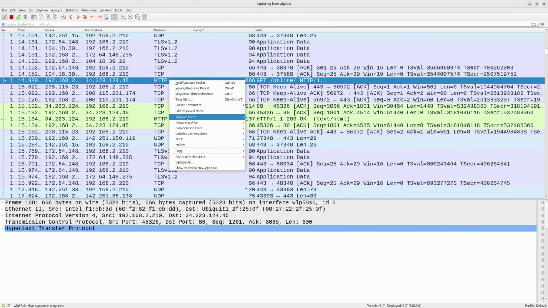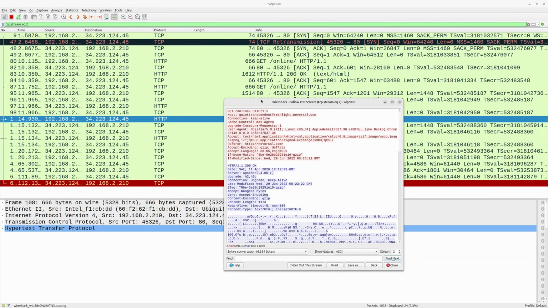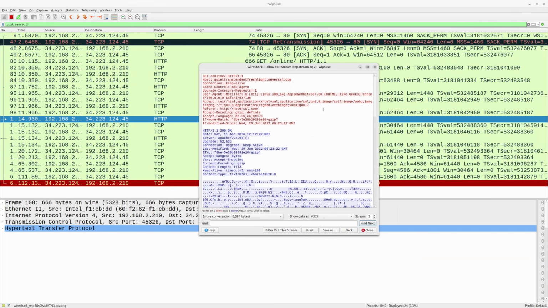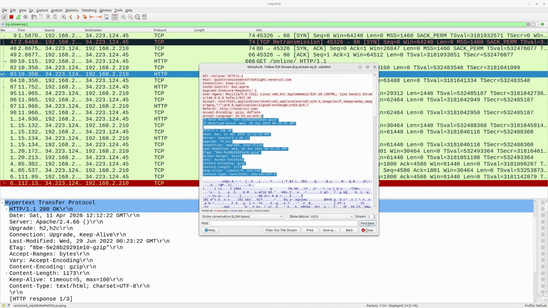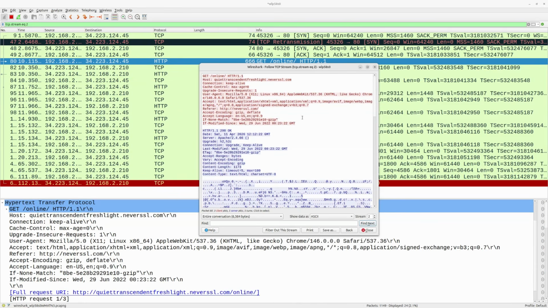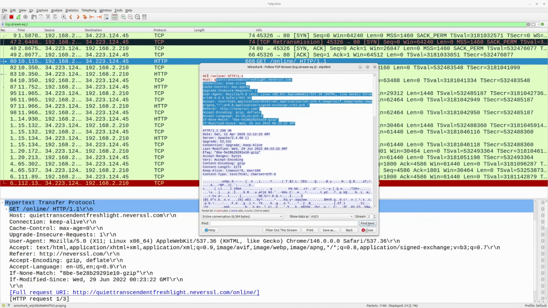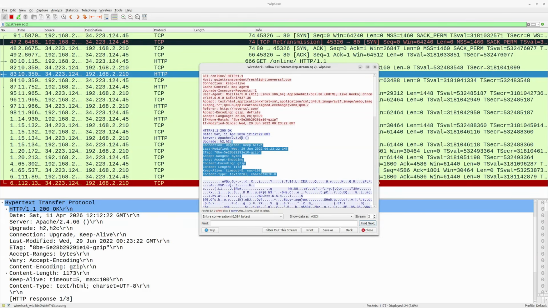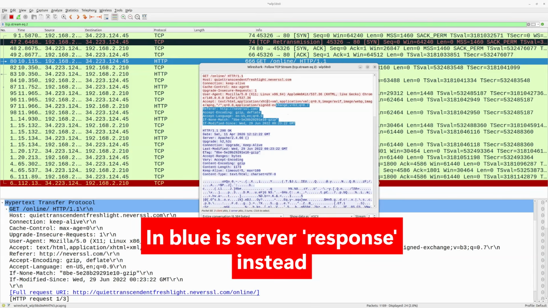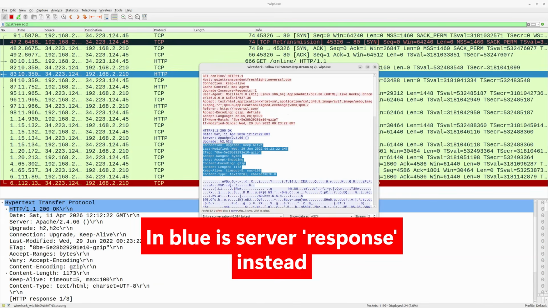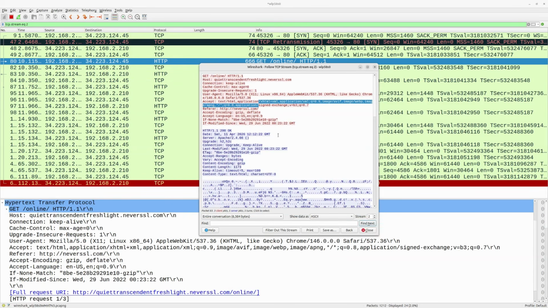For HTTP, we can right click on it and follow the TCP stream in order to see how our data is delivered. Here you can see some of this data is clear, so we can read it. What we've got here at the top is the client request. And what we got here in blue is the server response. So this is all the message sent to the server, and this is what the server sent back to us. Like I said, this is plaintext. We can read it.